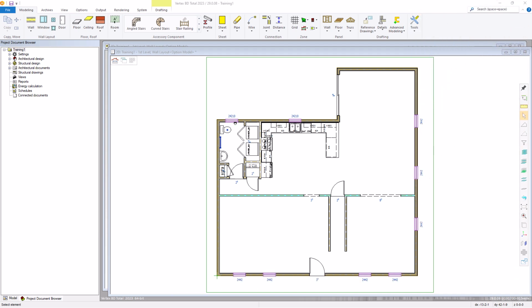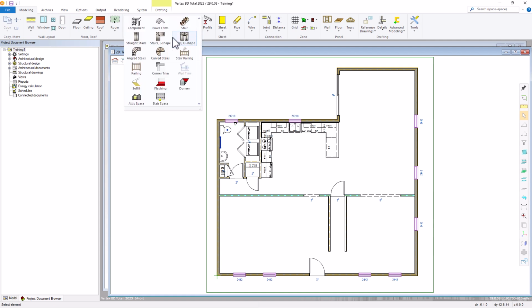Vertex BD has a variety of tools for designing stairs and stair rails. These tools can be found under the Modeling tab, Accessory Components. To view all the components, select the More button to expand the view of all the components available.